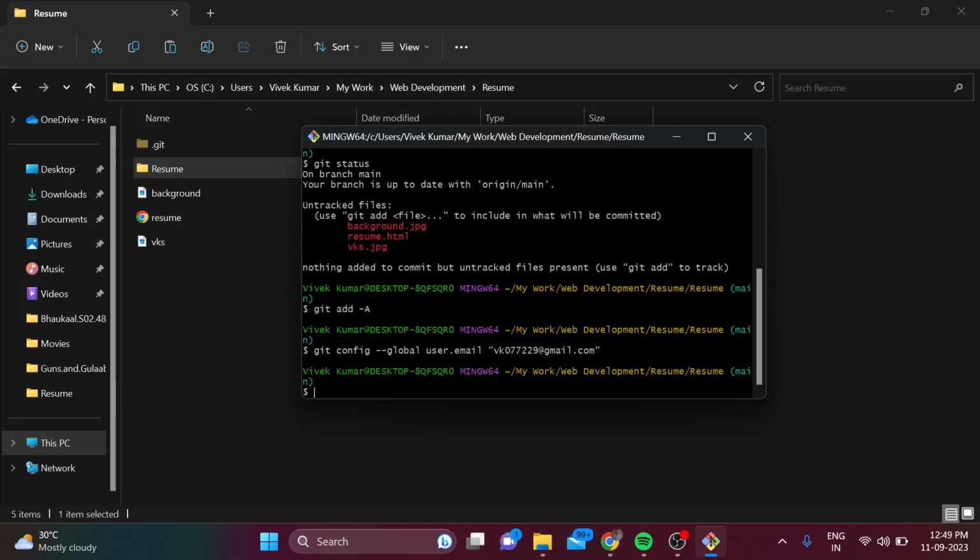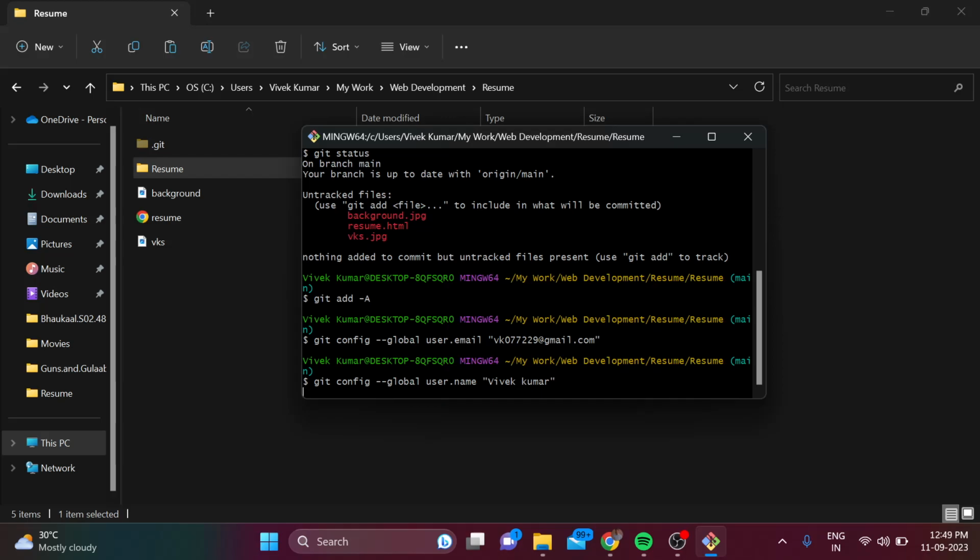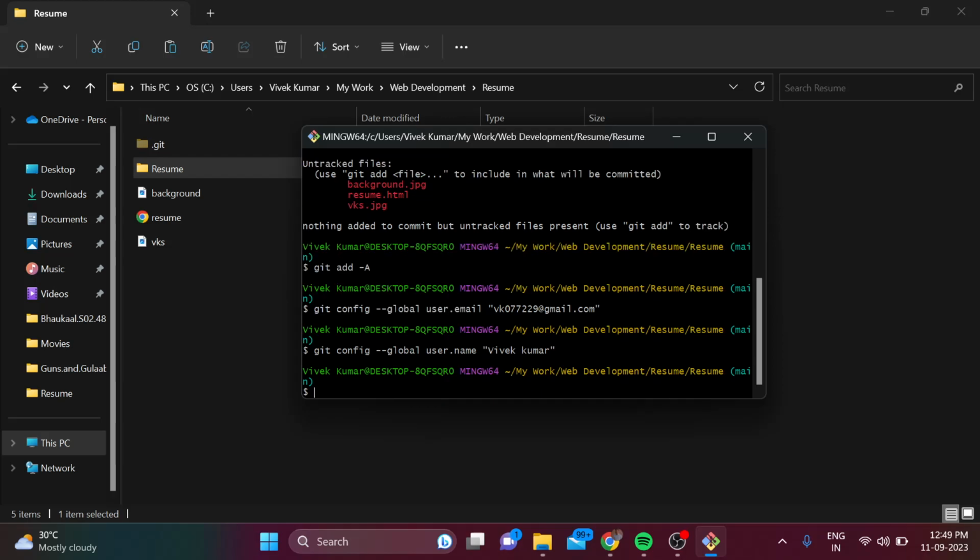Now you have to configure your user name. So type the same command here, git config double dash global user dot name and double inverted commas. Inside this put your name. And click the enter button. So your email and username are configured now.